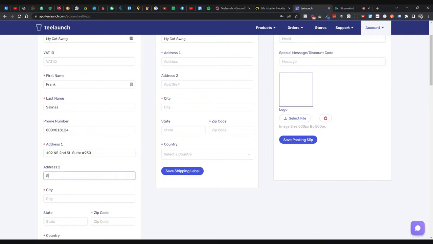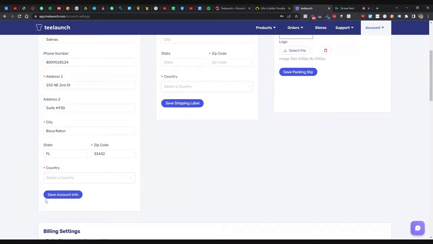Okay, and then we're going to say sweet, like so, and then Boca Raton. I'm taking these little bitty steps just to show you in case there's any doubts. So then we hit save. Oh, we got to hit the country.